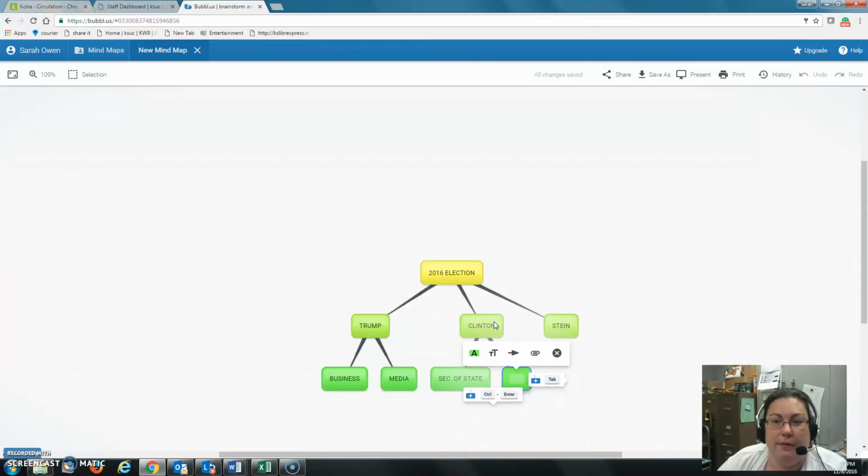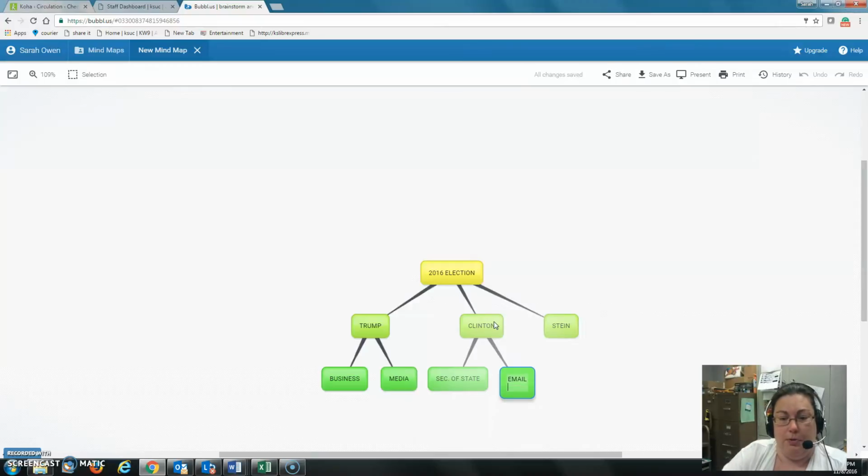So you can see that if you had this on an overhead projector and students were giving you ideas, you could easily add these into a class lecture as you keep going through their ideas. You could just go off of all of their ideas that they have.